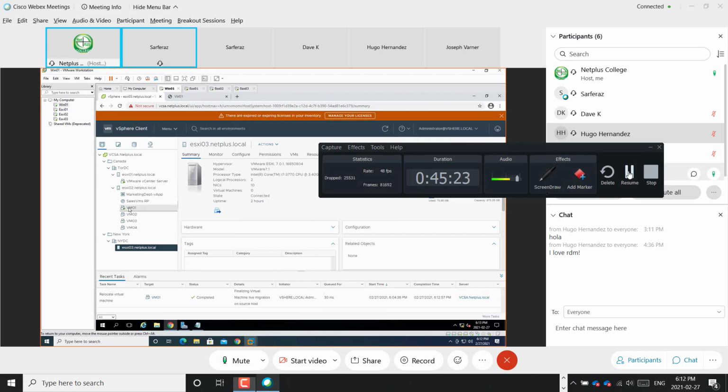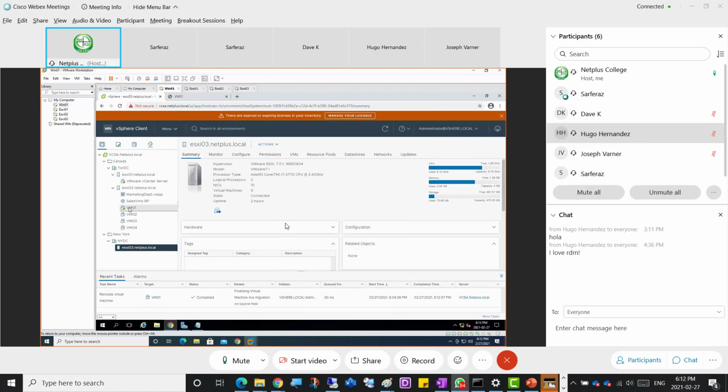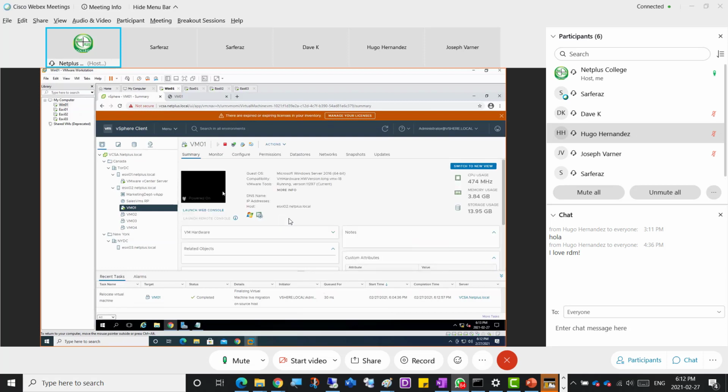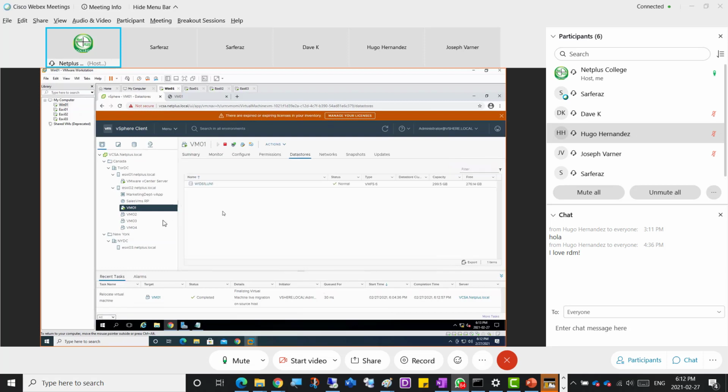Pause the video. Resuming now, and yes, it is moved. And the storage, so we can just confirm, yeah, the data store is different now for that machine. It was 0 before, now it's on 1. And yeah, the host has also changed. So that's great, and that's what we wanted to go for in the Vmotion. Thank you for showing us with the operating system.